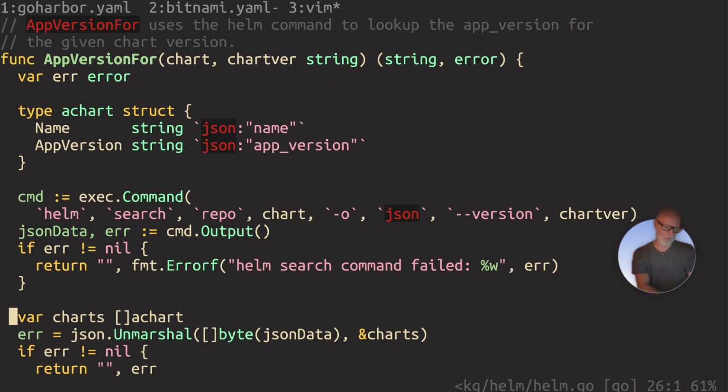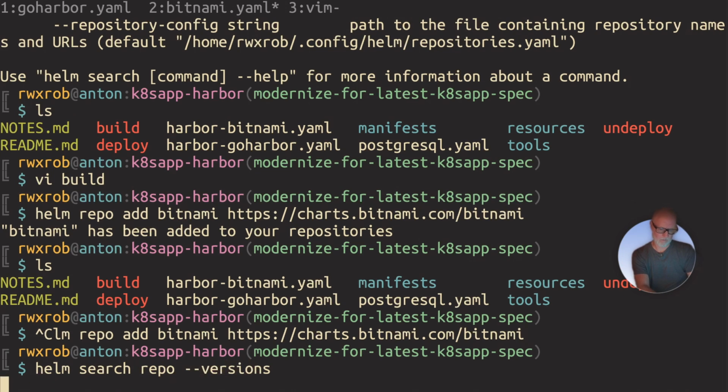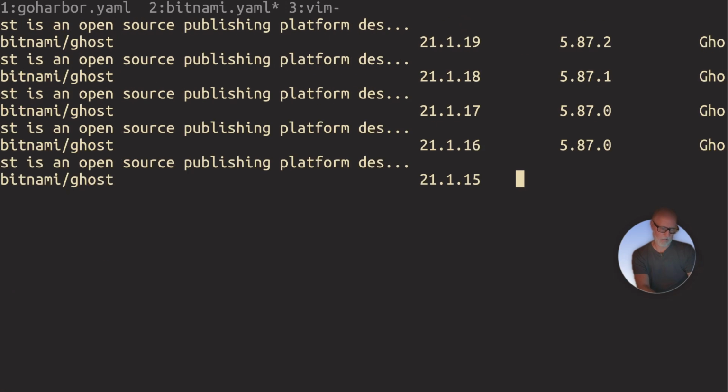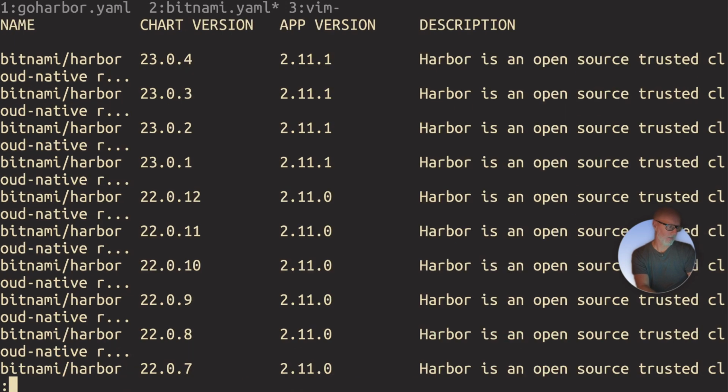Help search repo. That's it. I couldn't remember. All right, so now we could. Oops, I just did everything. Bitnami slash harbor. And then it returns true or valid false. Oh wow, that's cool.